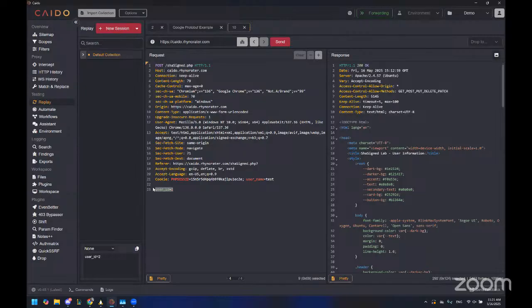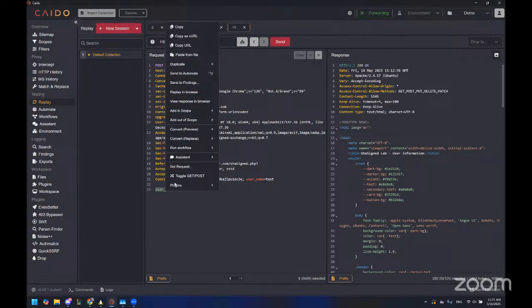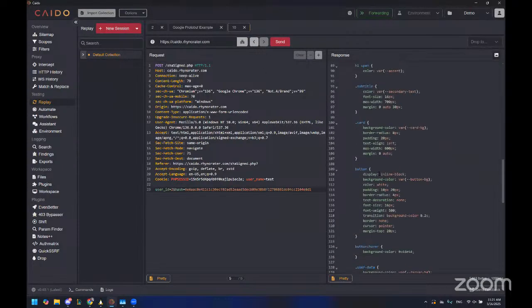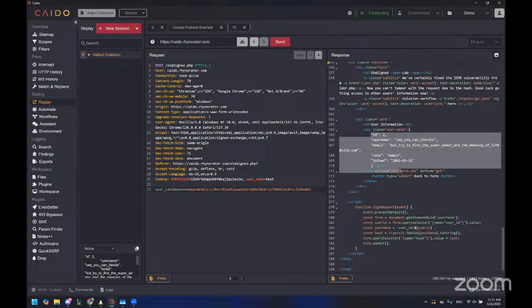You can also do this on intercept as you're working. You select the data you want to pass into convert, and you right-click and hit convert replace, and then run your workflow on it. So the selected text will go through the workflow. You select that, and now you can see user 2, and then we've appended on that hash equals the SHA-2 hash. We press send, and now we're accessing user 2 data again.